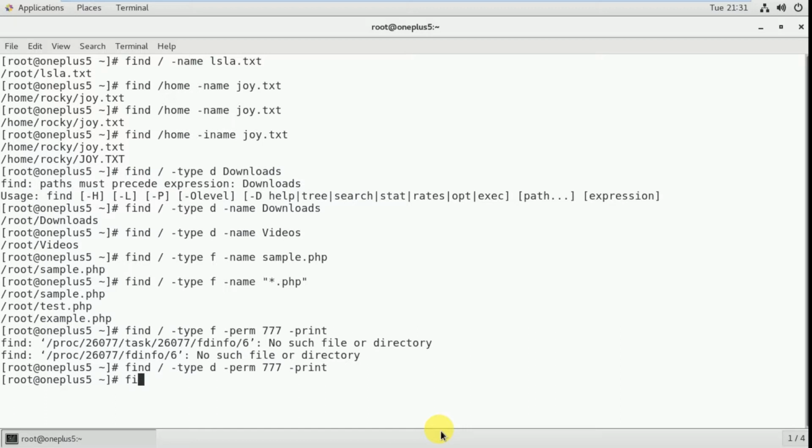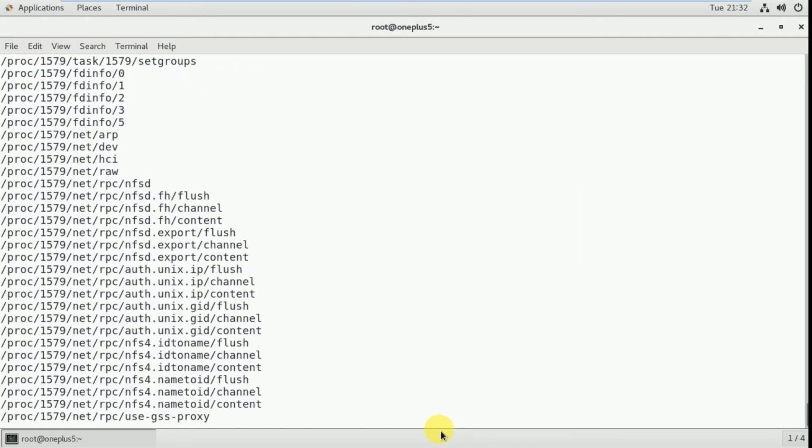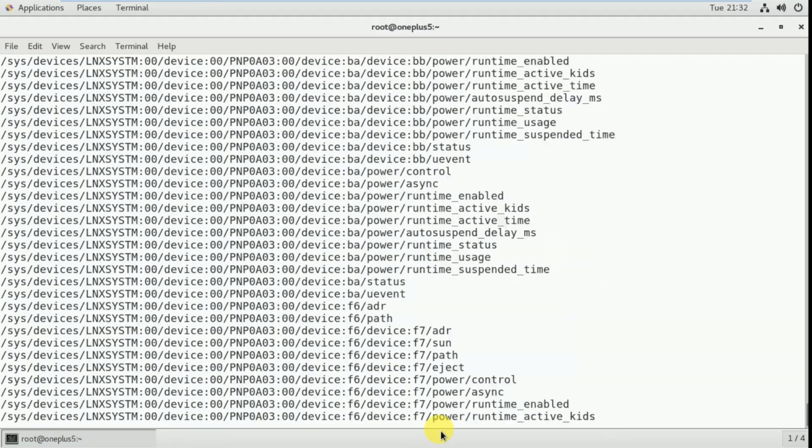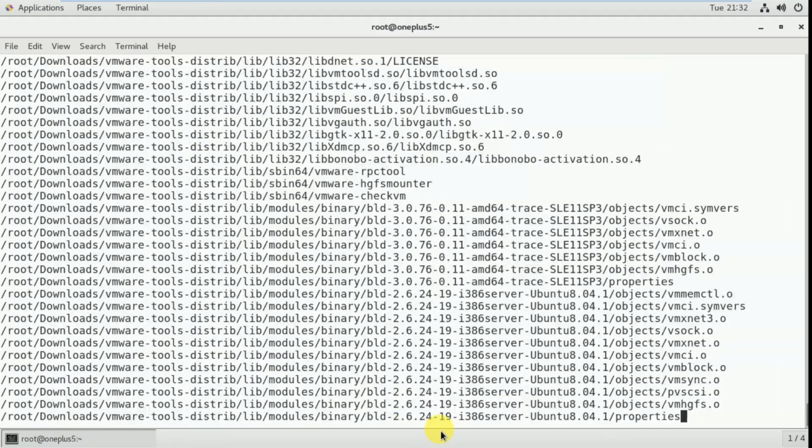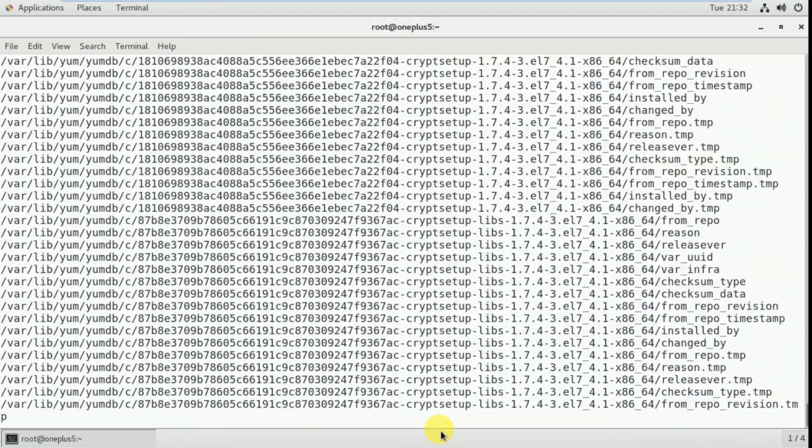So for that I can use find / -type f. Here I am searching for files. Exclamation mark means not equal to something. So which files don't have the full permissions? You have to use ! -perm 777 -print. So these many files don't have the full permissions.